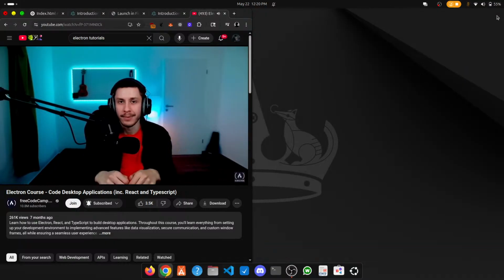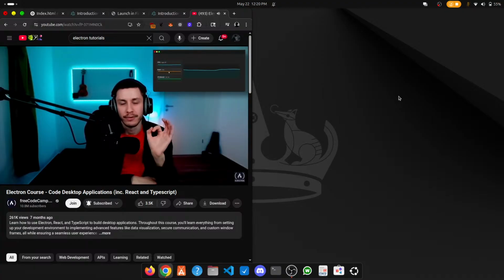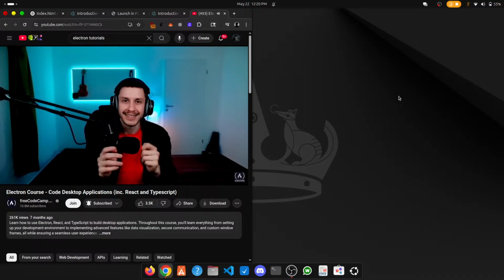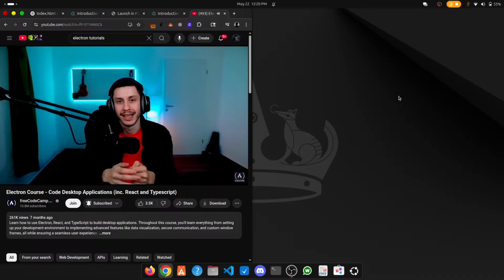And we're going to build an app like this right here today, which is going to be a resource manager inspired by the Windows Task Manager Performance tab. So basically some pretty graphs about your CPU, RAM, and storage usage. But before we do that, let's take a look at how Electron actually works and why you might want to use it.